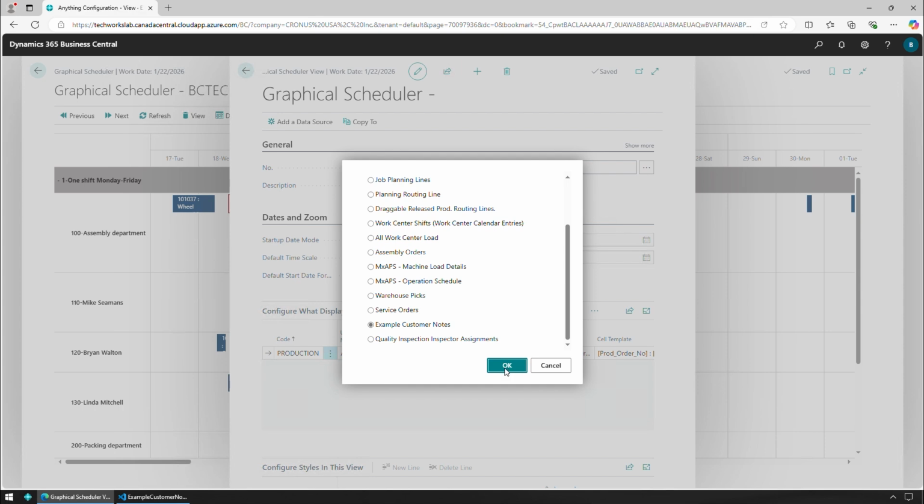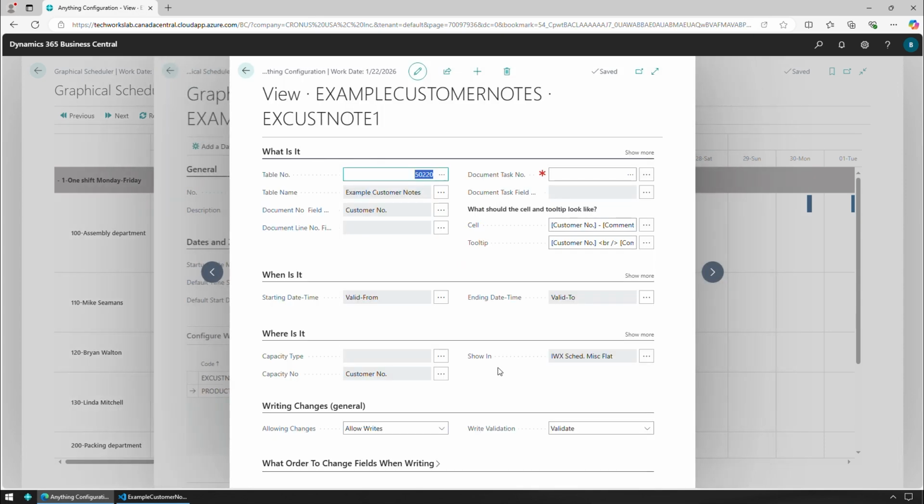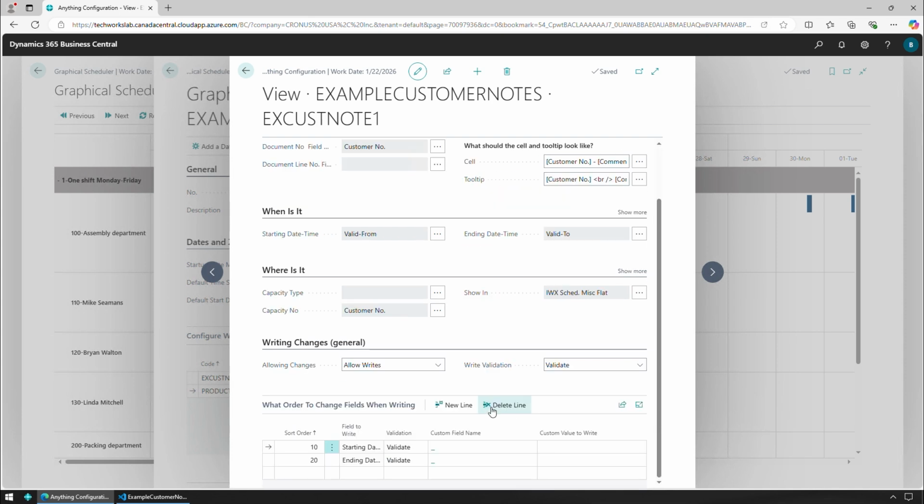All right, so let's head back into Graphical Scheduler. We're now going to choose that option, and now we see the anything provider popping open with everything filled in for us, right, that we care about. So we can see that the tree code unit was provided, the capacity number was provided. We can see that we're allowing write changes, and if we expand that, we can also see those write rules.